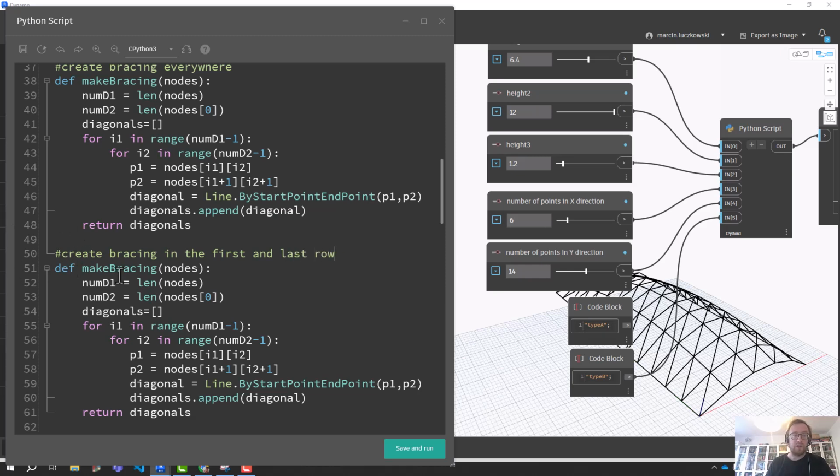Okay, so we are going here: number D1, length nodes, number D2, length nodes 0. This can stay, although probably the diagonals which we need. So make bracing in last first. I will call this version of the algorithm. Diagonals are staying the same.